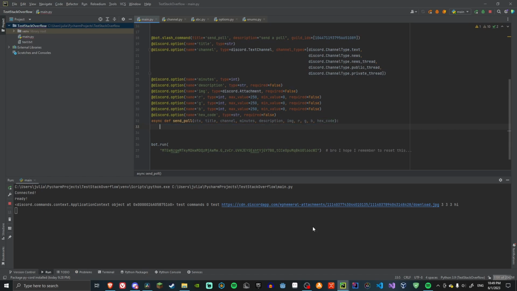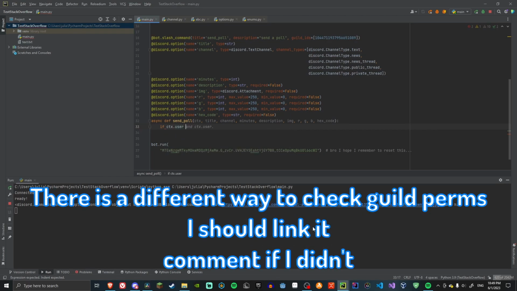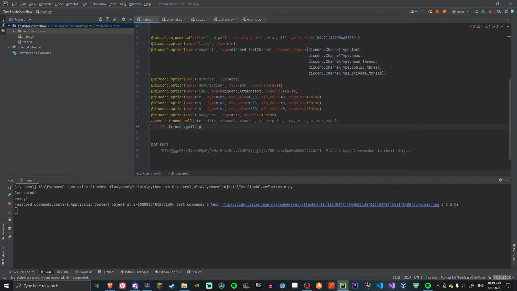So first we're going to check if the user manages the guild. So ctx.user.guild permissions.manage_guild is true, so this checks if the user manages the guild. You can set this to really anything like administrator. Hopefully I'll link the documentation in the description. If I forget, please comment about that.